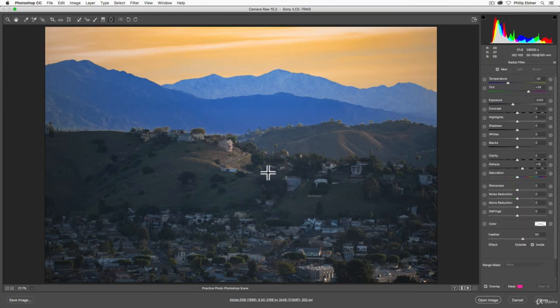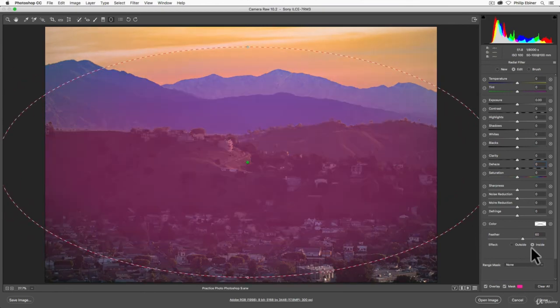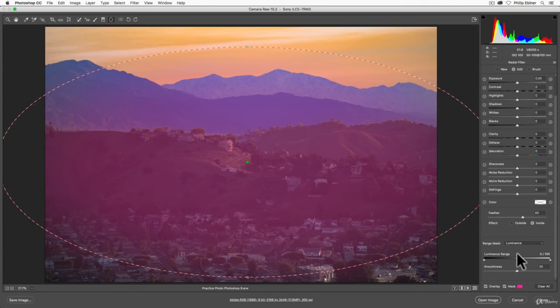So if we take the radial filter, reset all our settings, and then just click and drag around. Let's move this around here. Turn on the mask so we can see that we're selecting the inside. If we turn on our range mask to luminance, what if we just want to select the bright part of this image or the selection?